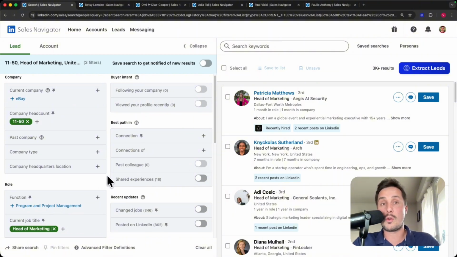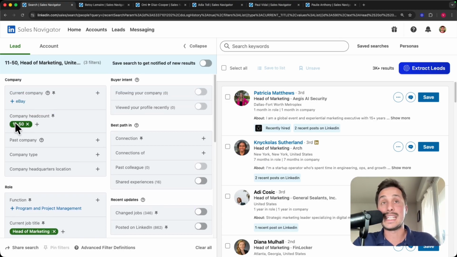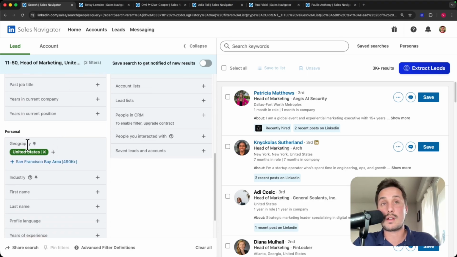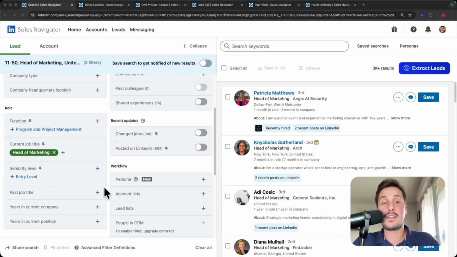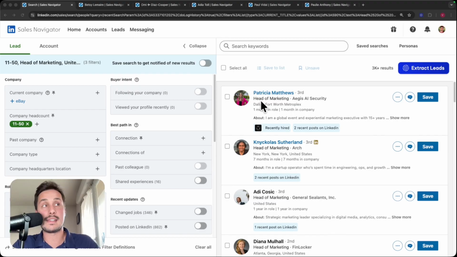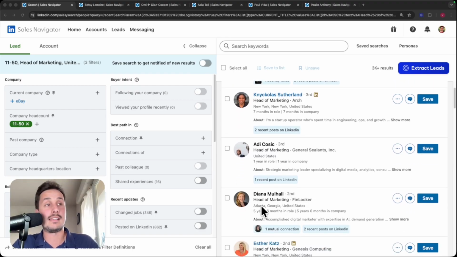I've made a search where I want to target people who are head of marketing in a company headcount between 11 to 50 people. And the last filter is this one, geography. So I target people based in the US. So with these three filters, you see that I have a bit more than 3,000 leads. And now if we check the leads, we see that we have people who are head of marketing in the US. So that's exactly what we want.